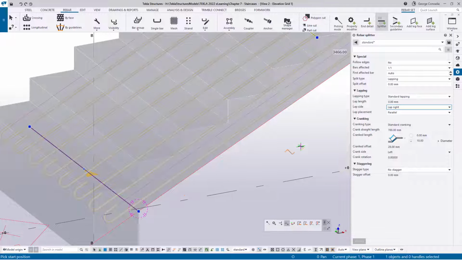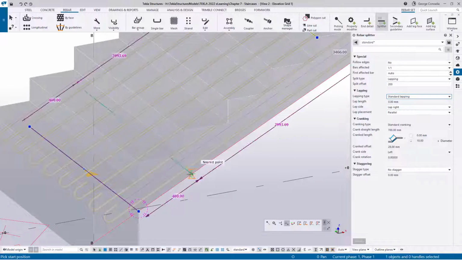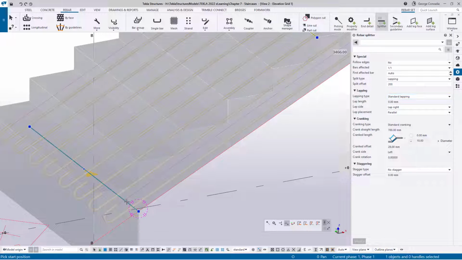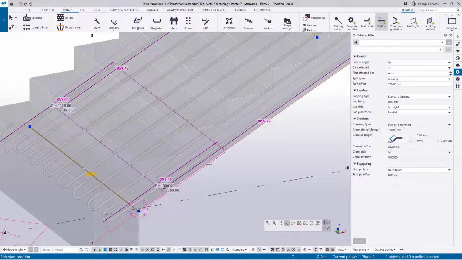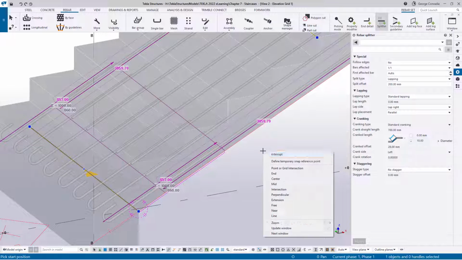Also I want that split to be 200 millimeters off that end of that line. So for the offset I'm going to type in 200 mils there, and then what I'm going to do is I'm going to hover over that same edge. Tekla will say you're duplicating objects because it's already seeing an end modifier there for the hook, and you say that's okay, just keep that. And just like that, it's done that.